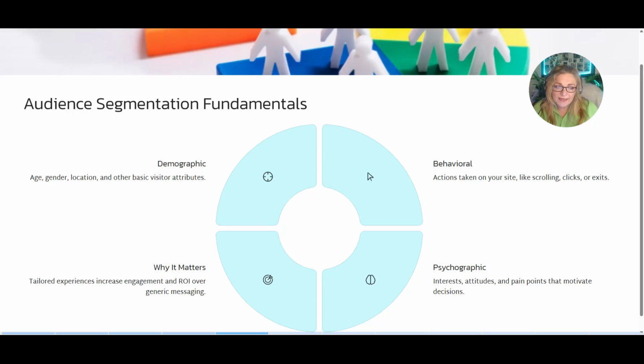So it's why they're here, what they care about, and what will actually move them to action. So this is where your personas should really start earning their keep. And the fourth is why it matters, because let's be honest, blanket messaging is lazy and it doesn't work. So when you tailor your message to a specific segment, engagement jumps and conversions improve and your ROI stops looking like a flat line.